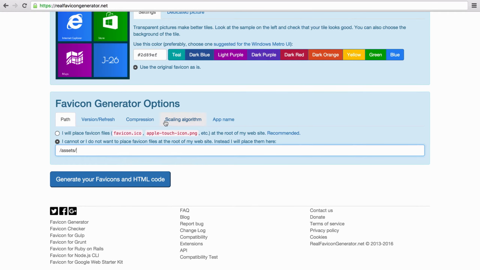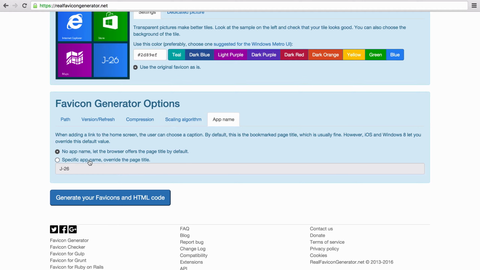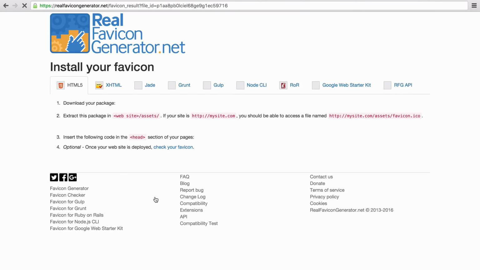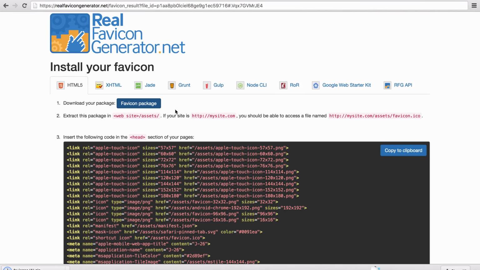Then come over here to where it says app name, and then select that you want a specific app name, then type in whatever title that you would want for your app name. Now we are all done. And click generate your Fav icon and HTML code. So when this is all done, you're just going to want to click Fav icon package, and it'll download your icons.